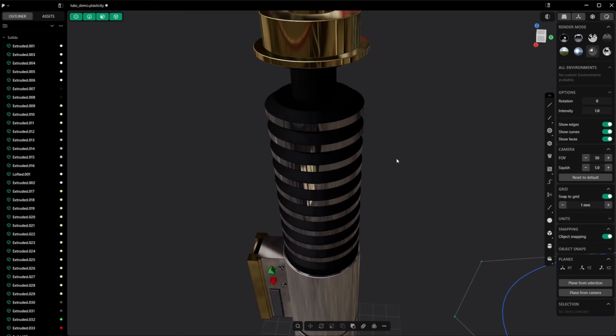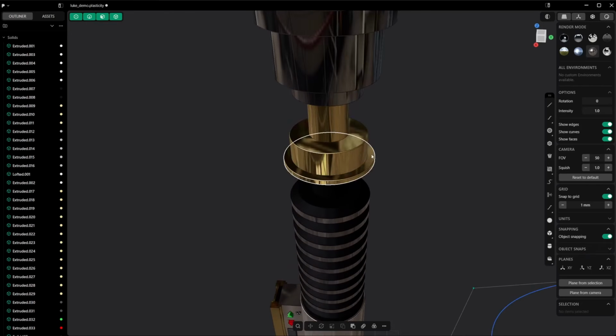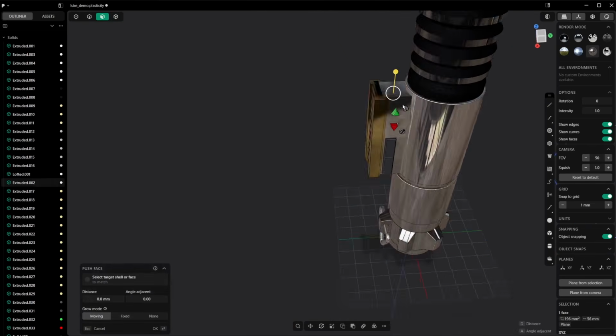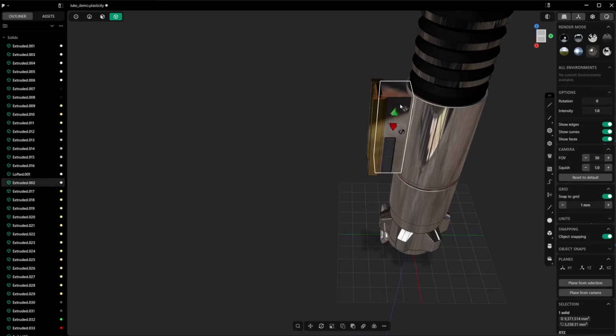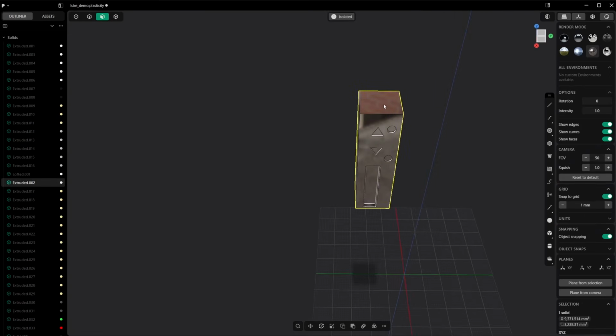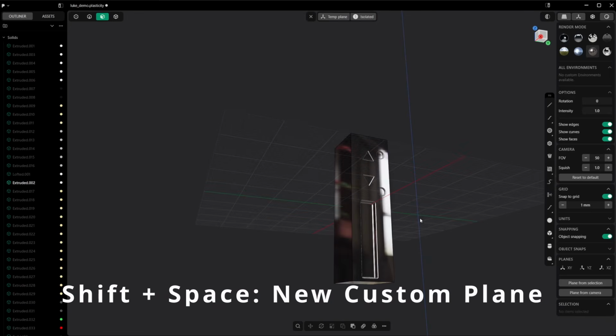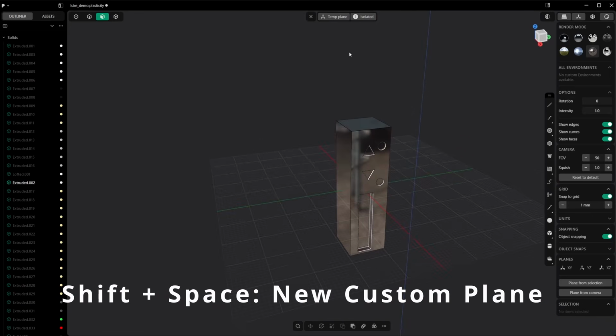Control Z obviously goes back in history, but what about something a little more interesting? How would you create an extra mirror plane in Plasticity like you would, for example, in Fusion 360? Well, let's take this as an example. Let's take this battery block, I guess, whatever that is. So I'm going to select this face. I'm going to select this other face, and then Shift Space creates a new plane.